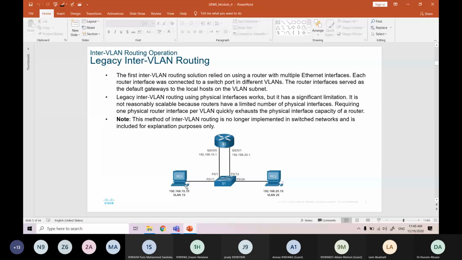So, PC1 here is assigned to VLAN 10, connected to the switch S1 FastEthernet 0/1, attached to the router through Gigabit 0/0/0. R1 is attached to S1 as well on Gigabit 0/0/1, and S1 is connected with PC20.